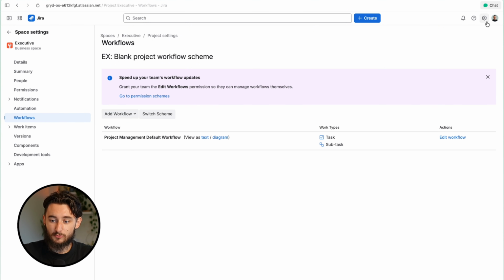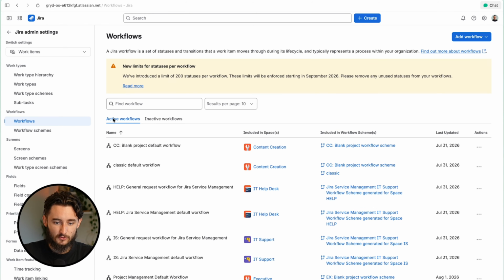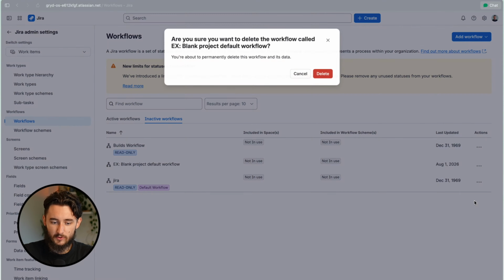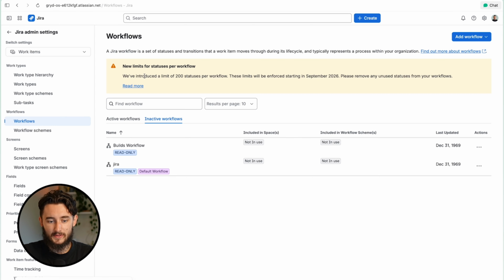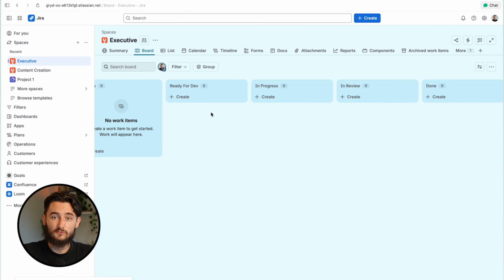Great. We could go through and do one more thing just to keep things very neat and tidy, and that is to go to workflows, go to inactive, and delete the one for executive because we're not using it anymore, and we've already duplicated it. Okay. So now we have our standard baseline default workflow that we're going to use for every project management team as the execution layer inside of Jira.